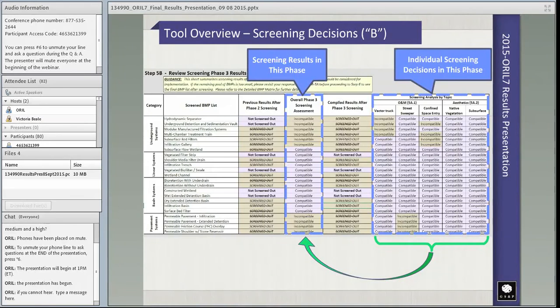This next column shows you the results of the screening decisions at this particular phase. So we've put these 3 summary columns here on the left to provide you an overview, but we've also included on the far right side a column for each of the individual screening decisions that's associated with that phase. What this allows you to do is see at a glance which BMPs are ruled out based on this phase of screening. But if you want to know more information, you can track over to the columns on the right, and you can see where the BMP was ruled out or what the basis was for ruling out that BMP.